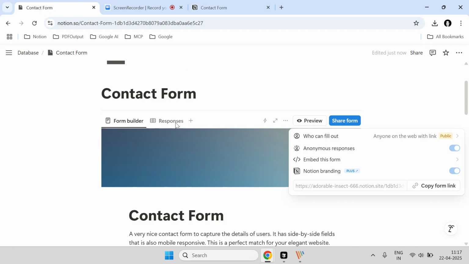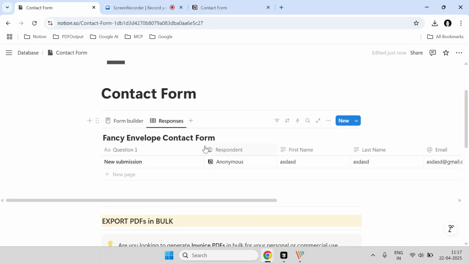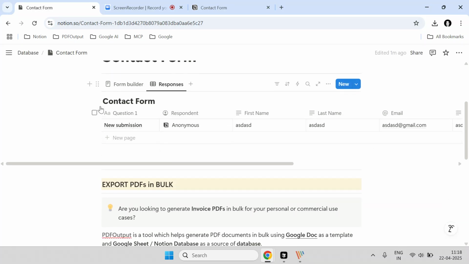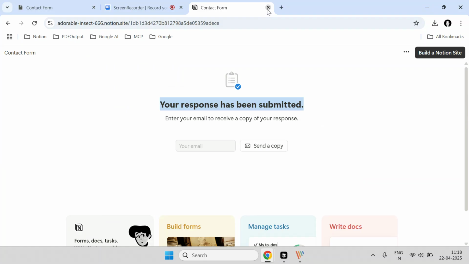And if I go back to the responses view, the exact entry has been captured over here in this particular window. Okay, so this is how quickly you can utilize this form to capture the details of the users once you expose the correct URL to the users.